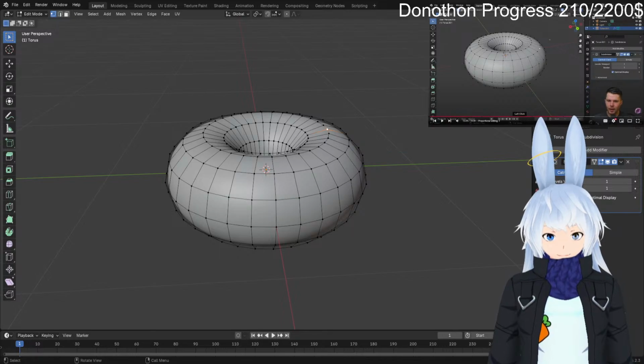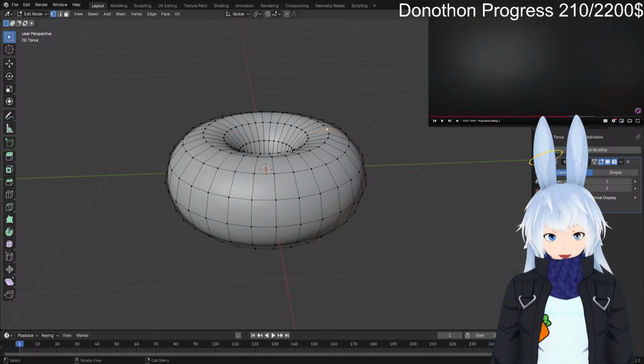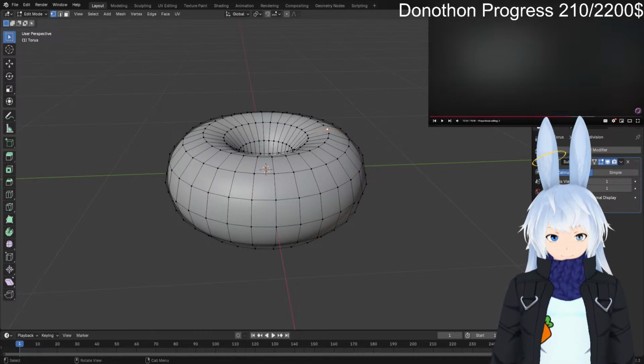Wait, where did he click? I didn't see. Oh, okay. The little ball? Wait, where is it? Am I crazy?